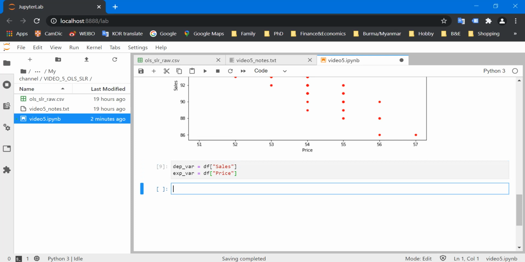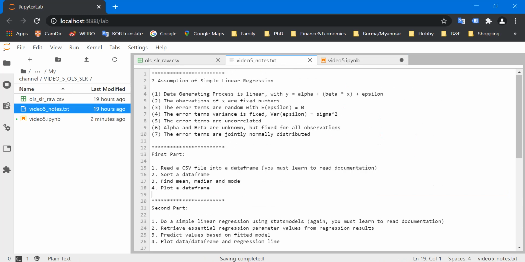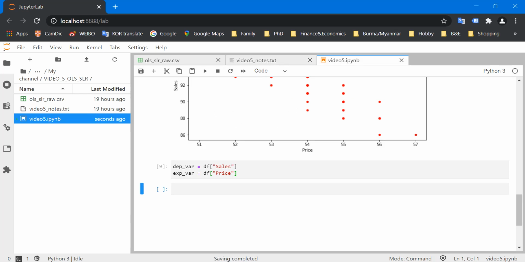Not yet, because if you look at the 7 assumptions of simple linear regression, the first one states that it must be linear, and also the dependent variable is governed by not just x, but also by the constant term alpha. For the statsmodels library, you have to specify the constant. Statsmodels will not add it automatically.